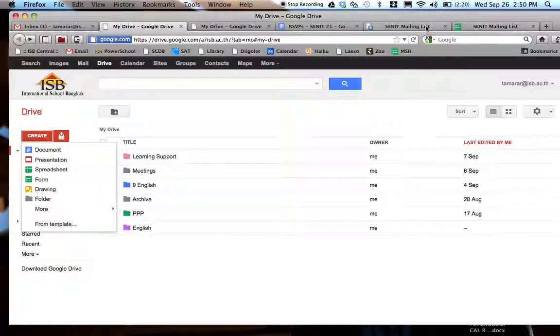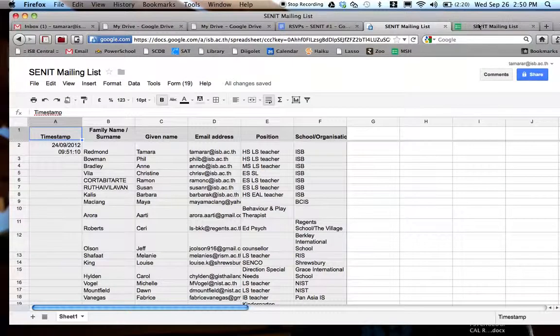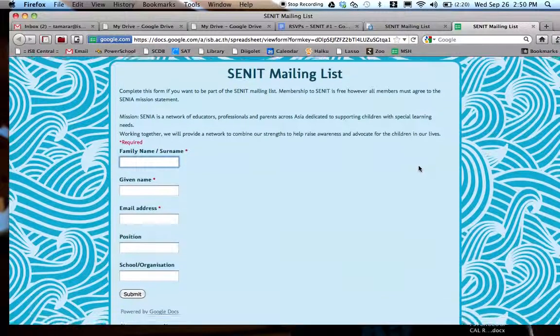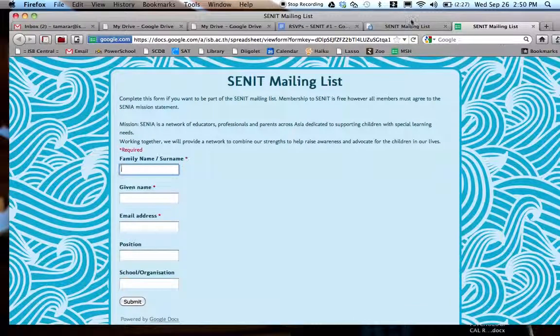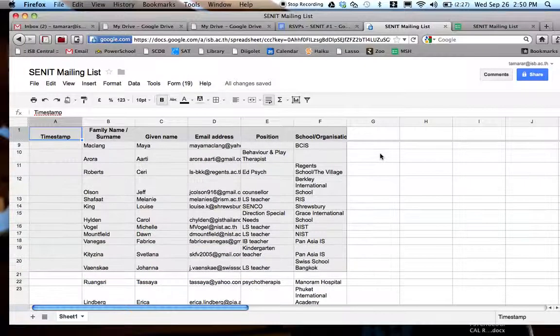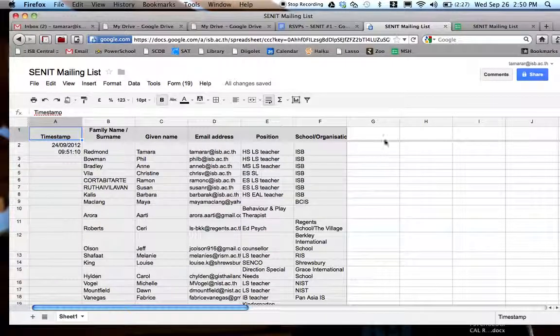Google Forms look a bit like this. It's an online form where people can just fill in the information and you can use that information. The great thing about Google Forms is that it automatically sends you the information as a spreadsheet so that you can use that information however you see fit.